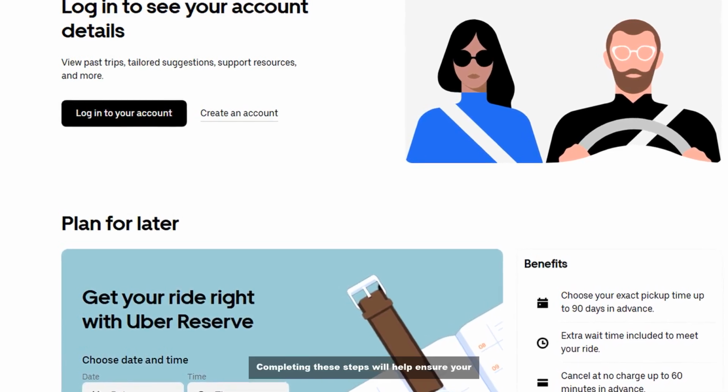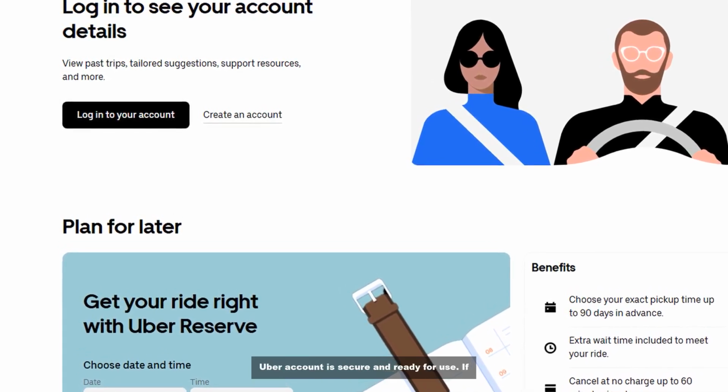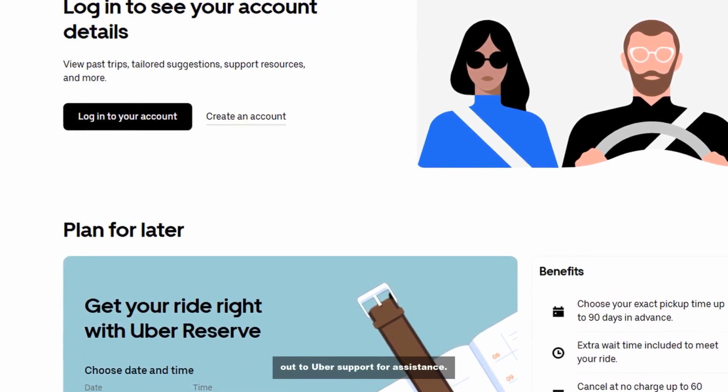Completing these steps will help ensure your Uber account is secure and ready for use. If you encounter any issues, consider reaching out to Uber support for assistance.